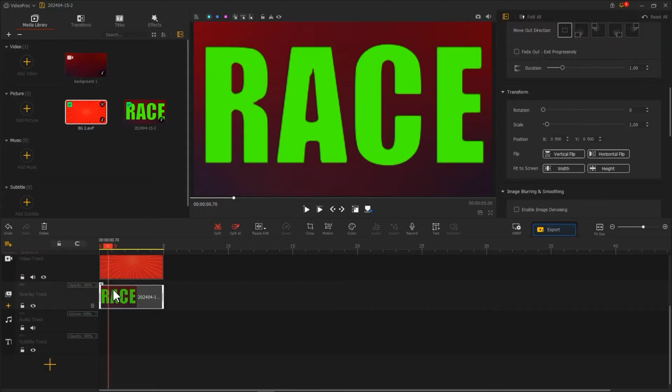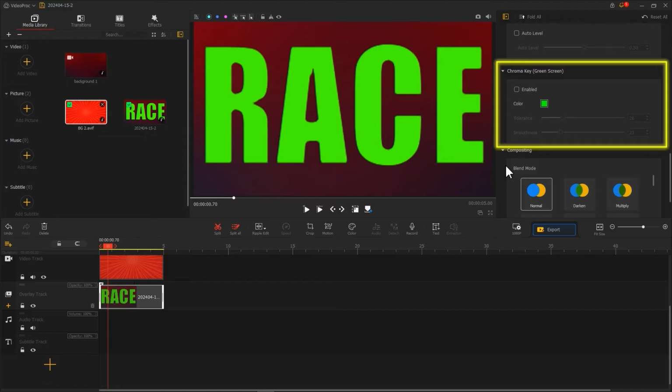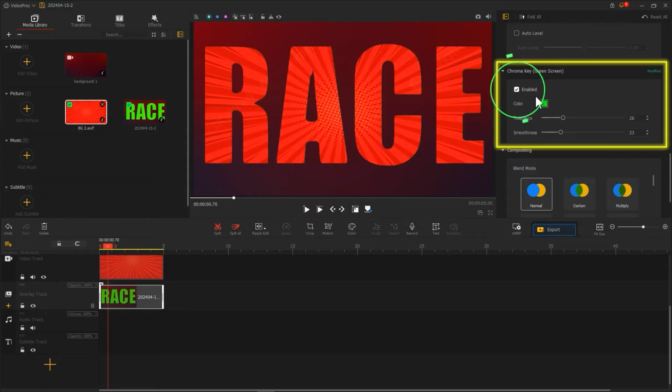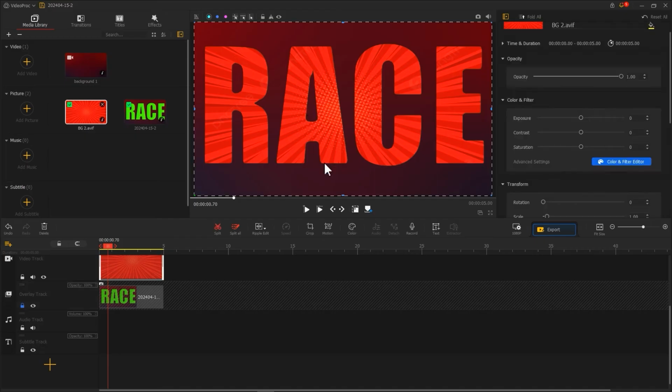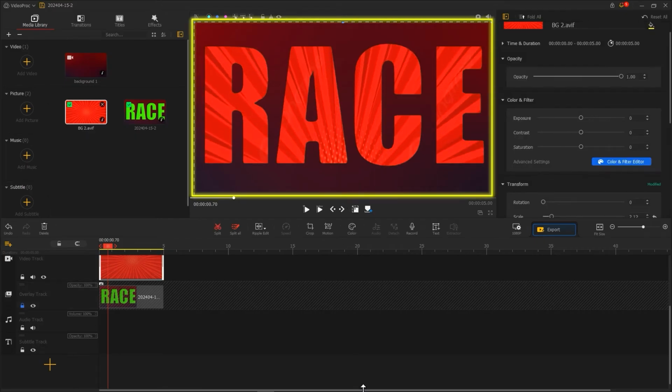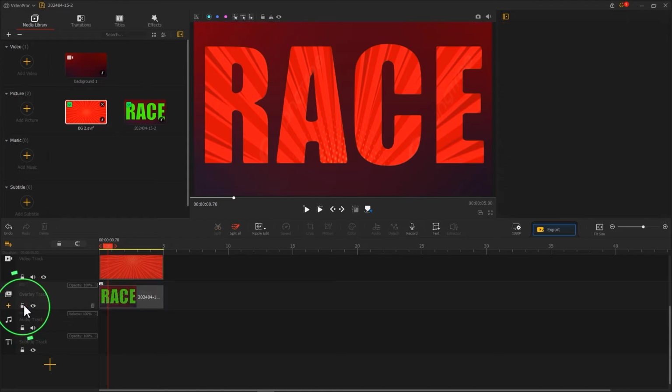Select the image on the overlay track. Find the chroma key in the inspector panel on the right and check Enabled to remove the green screen. After that, we can click here to lock the material on the overlay track and adjust the size of the texture image in the preview window. Don't forget to unlock the overlay track when you are done.